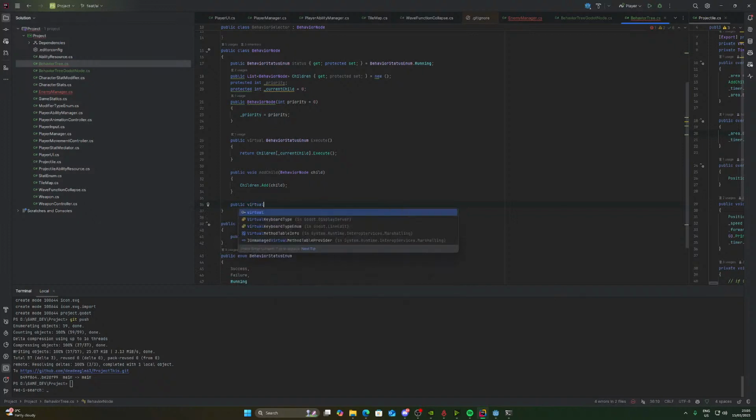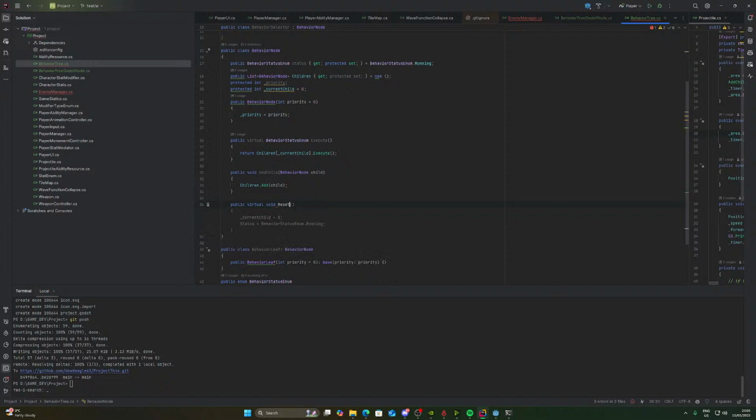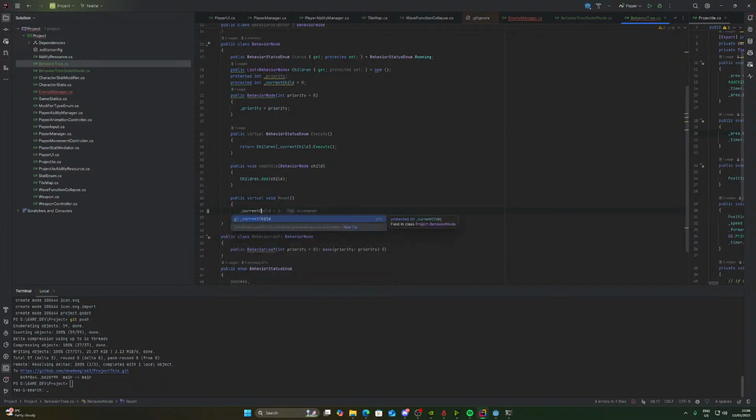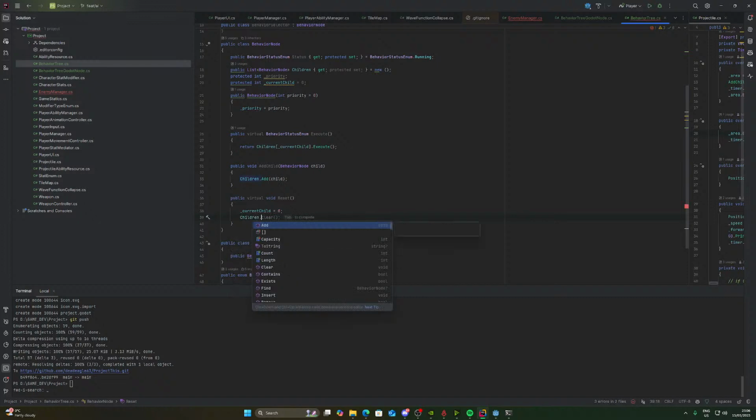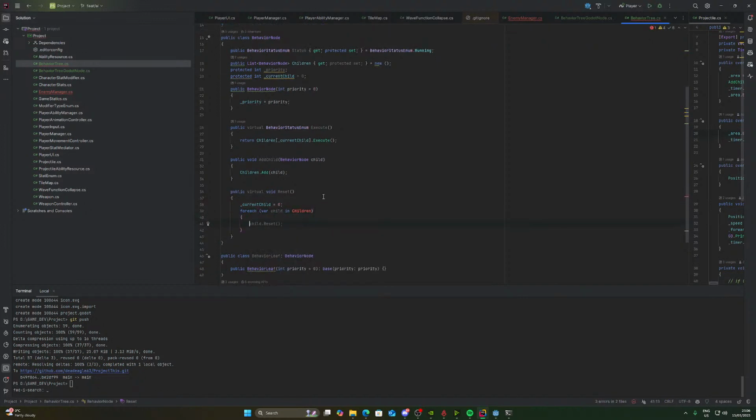A virtual void, we'll call this reset. We'll reset our current child to 0, and then do a children... I can't really use LINQ for this. I was hoping I could just do a LINQ over all of it, but that's going to be a pain in the backside, so for now we'll just do a foreach child in children. Why can't I type today? It's fine.